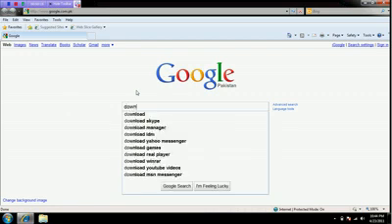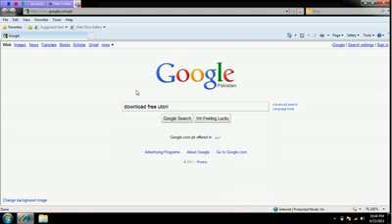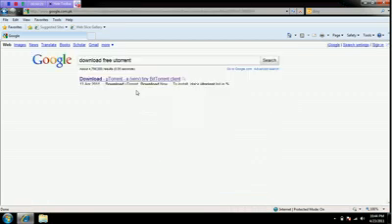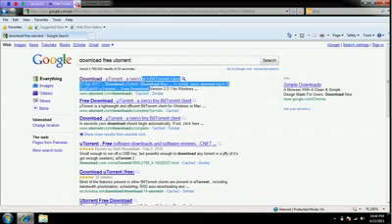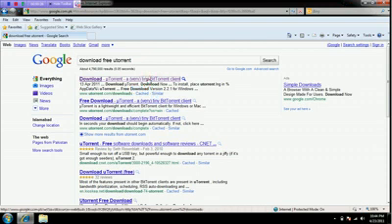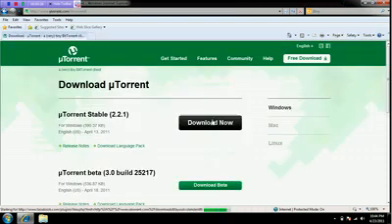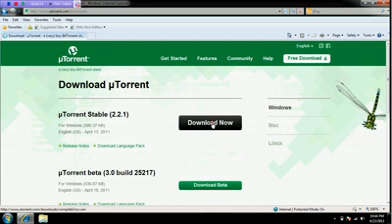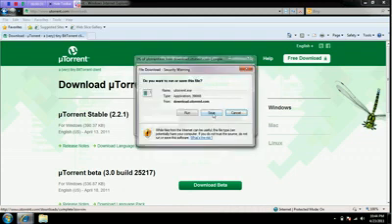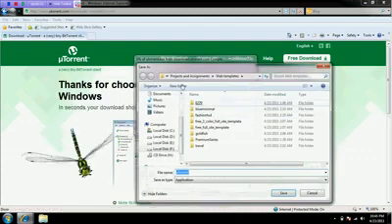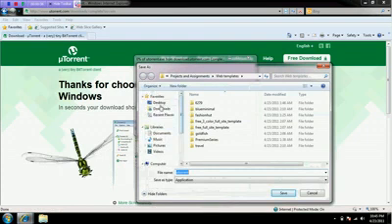Download free utorrent. Select the top result. Download now and save your software. I'm going to save it on my desktop.